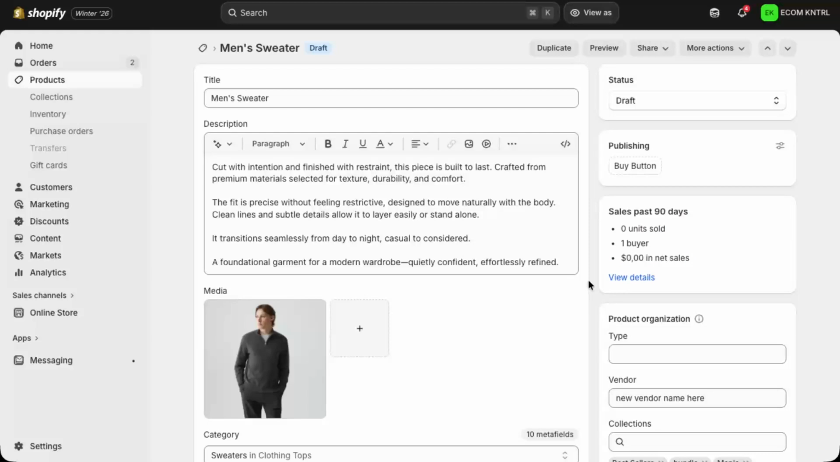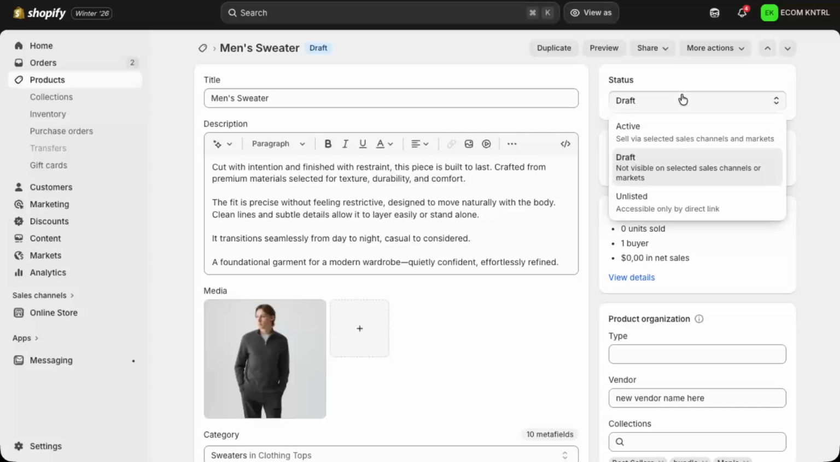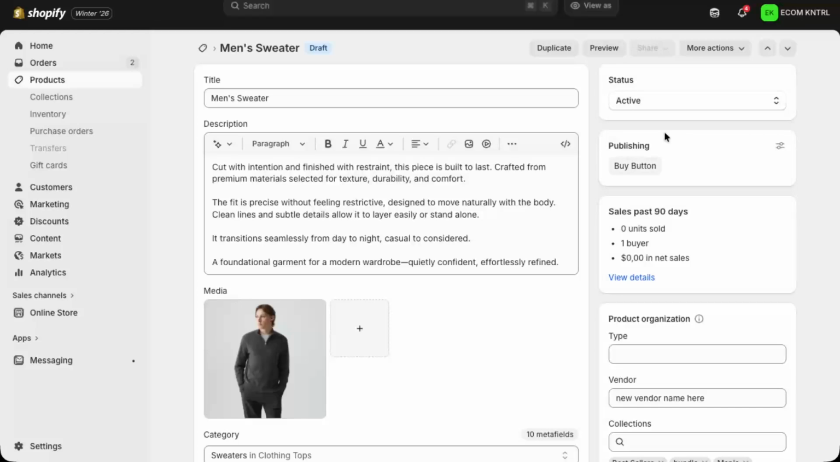Here you can edit things like the title, description, images, and pricing, but we're going to focus on the settings that control visibility. On the top right of this product page, look for the status section. This is a small panel that indicates whether your product is a draft, active, or archived. Click on the drop-down in this section and make sure the status is set to active. Setting it to active tells Shopify that this product is ready to sell via your selected sales channels and markets.